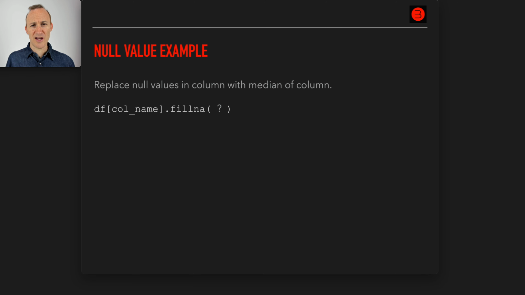Any ideas how to do that? Take a moment to think about it. And it's the column name, df col name, dot median. So there is in pandas a median method that will compute the median of a column very quickly too.